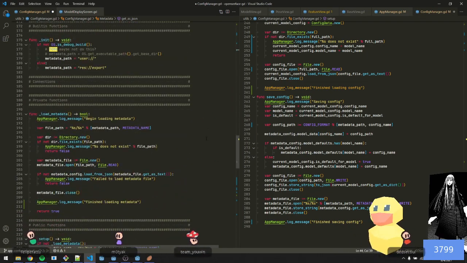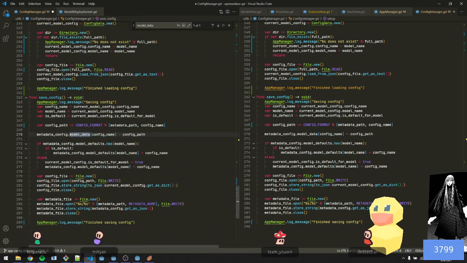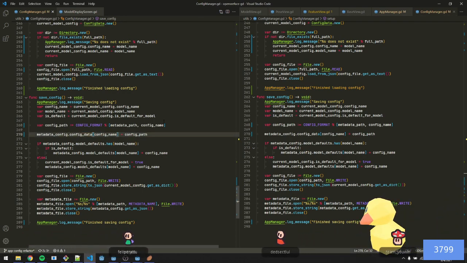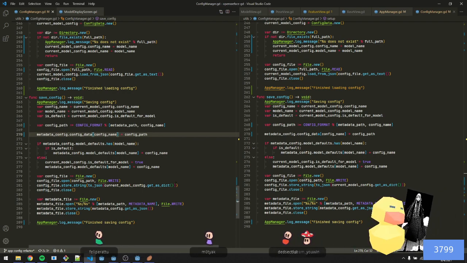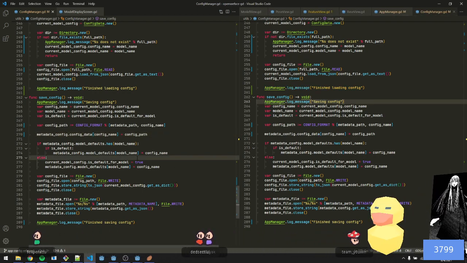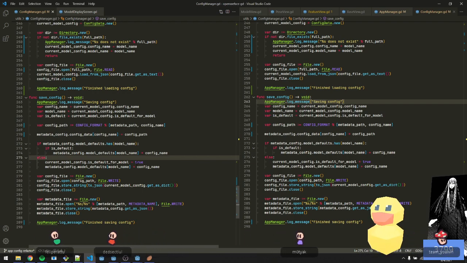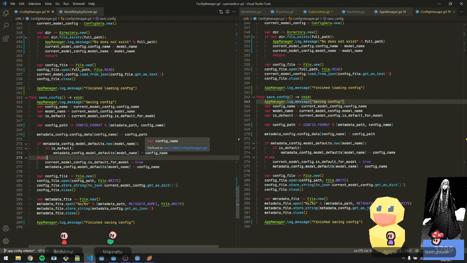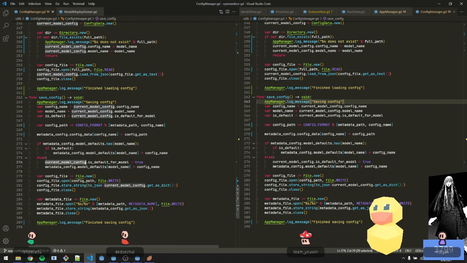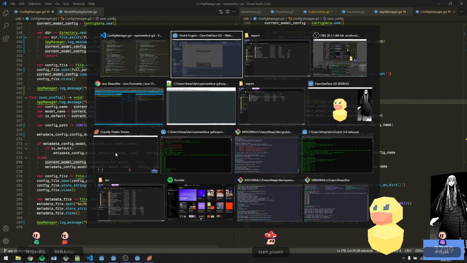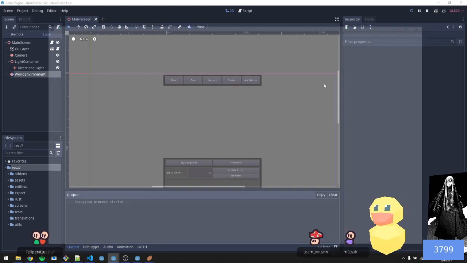Alright, there's gonna be one more error, I think. Model data. I think this is it. So let's see. So why is it not saving the current model config? So your current model config. Oh, let's try it again.